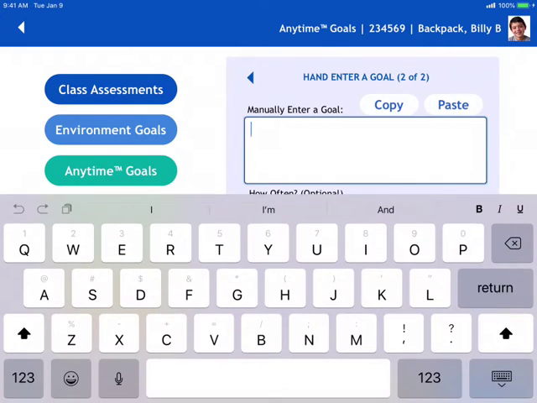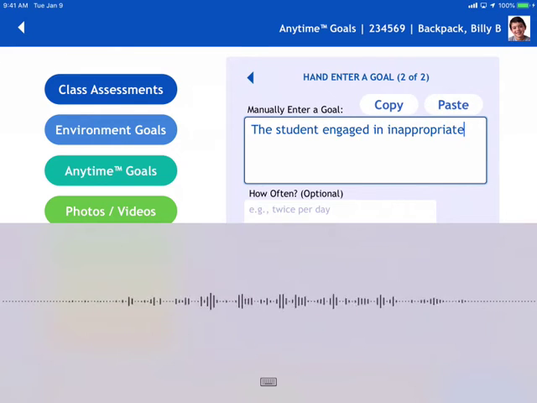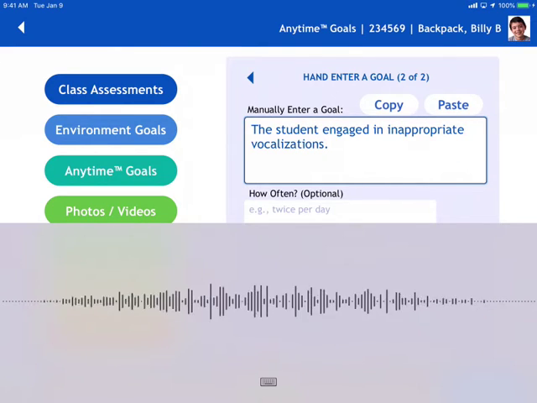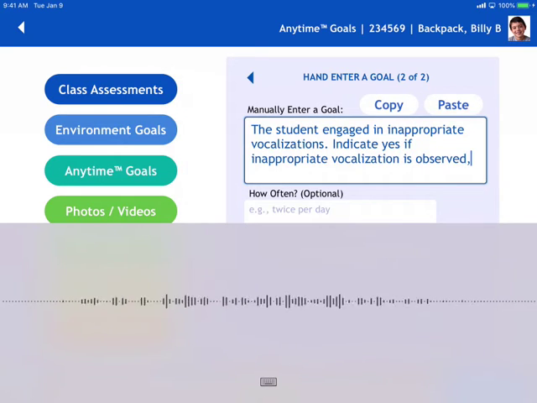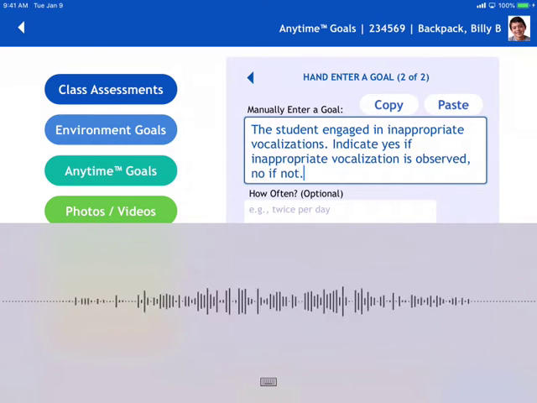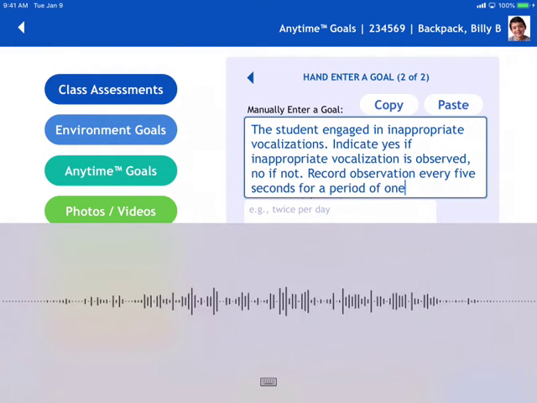Rather than type the goal, let's use the dictation feature. Tap the microphone icon and I will now speak the goal. The student engaged in inappropriate vocalizations. Indicate yes if inappropriate vocalization is observed, no if not. Record observation every 5 seconds for a period of 1 minute.